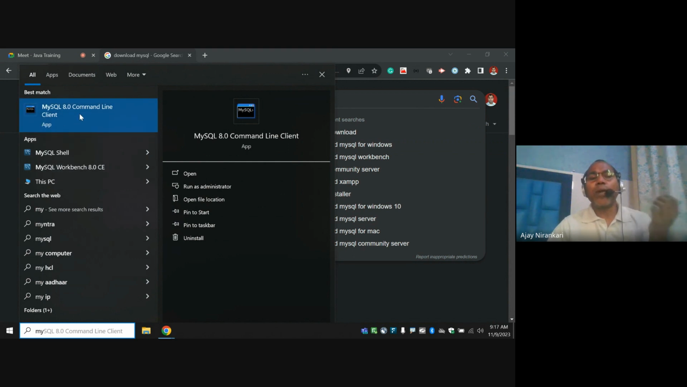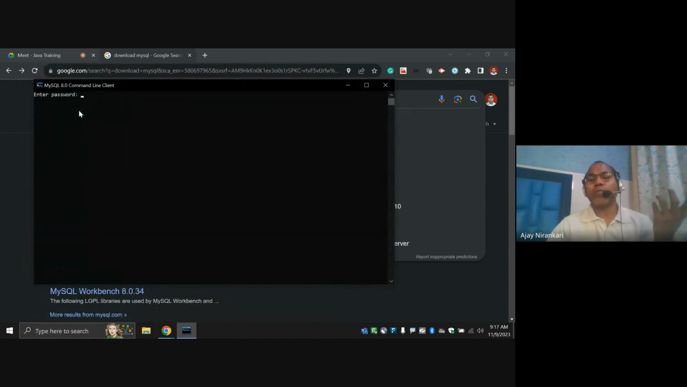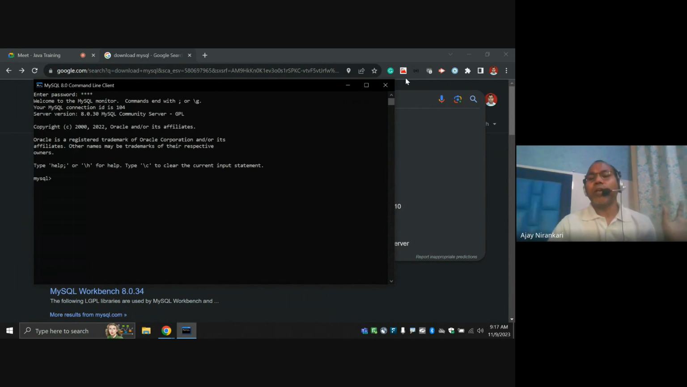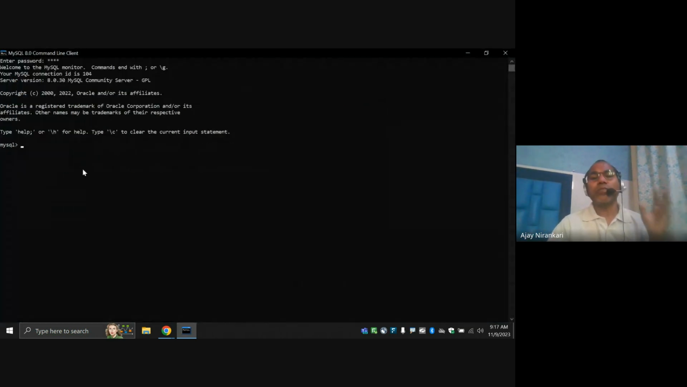So I have a command line tool, so I'm going to use it to interact with the database. Whenever you install, they ask for a password. Whatever the default password is, you can use the same password to log in. This is one of the first things you have to install: MySQL.